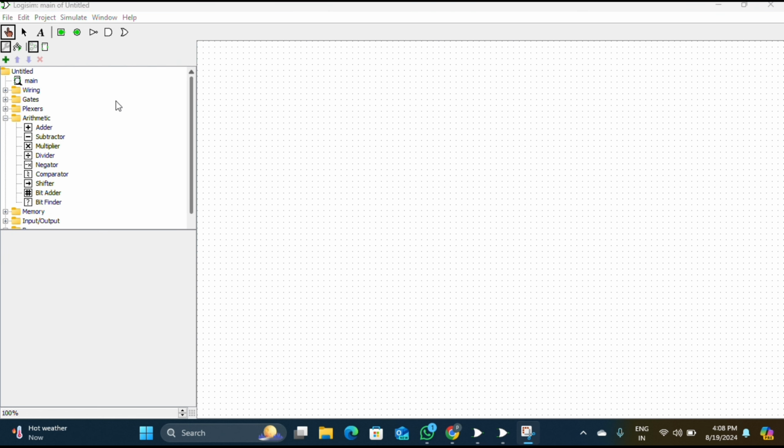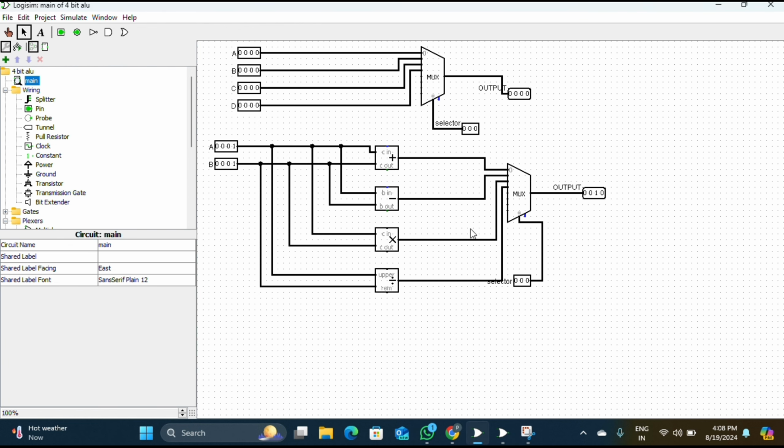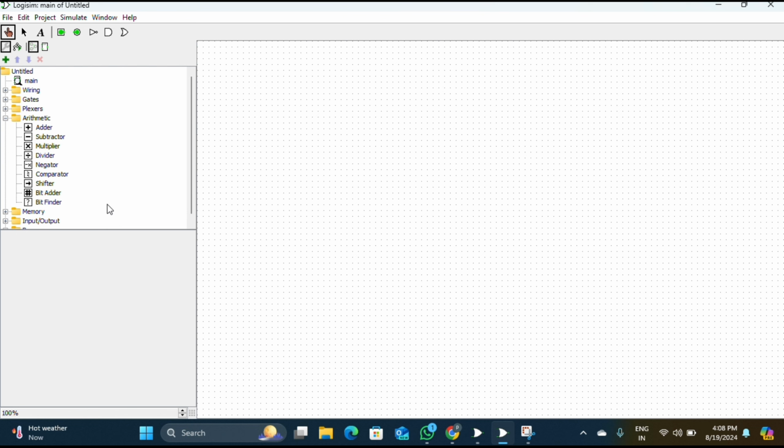We all know the working of a mux, right? A mux can select the input according to our given selector lines, right? So we want to develop a mux first.